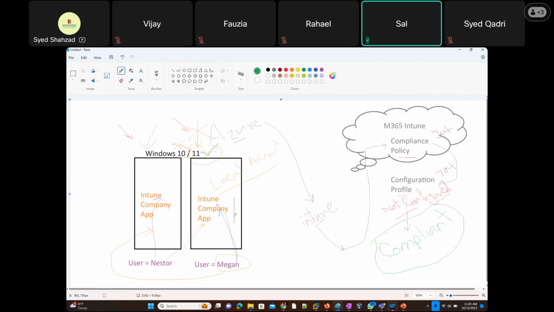It's up to the students here, because you've got Windows 11 and 10, two different operating systems, so two different issues. If the issue happens on one, why did I ask for Nestor and Megan? Just to clarify that the user side is not the issue, it's the client side.